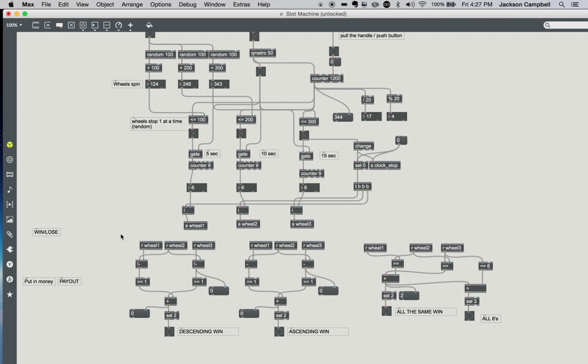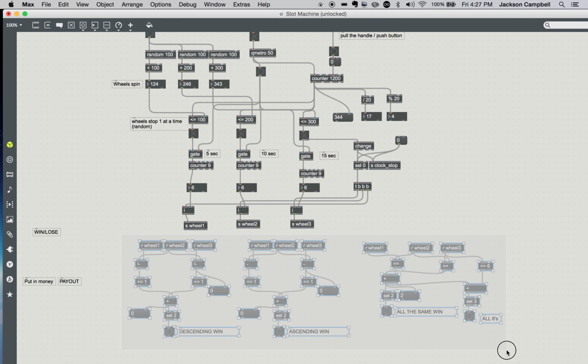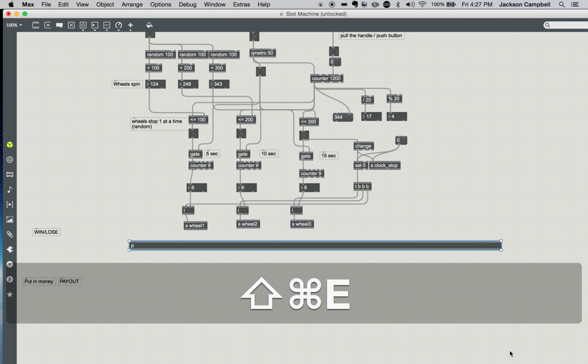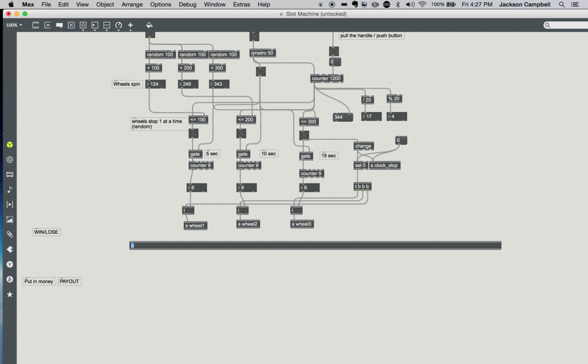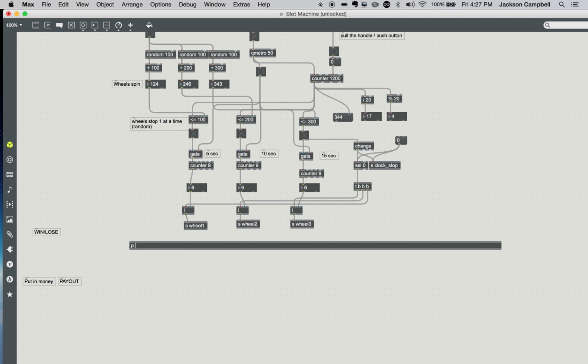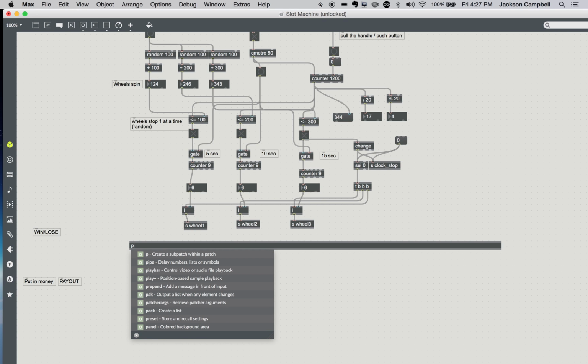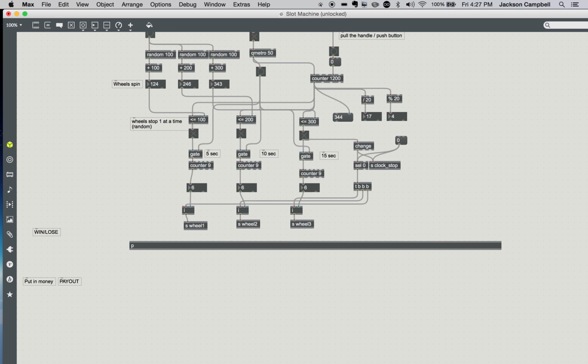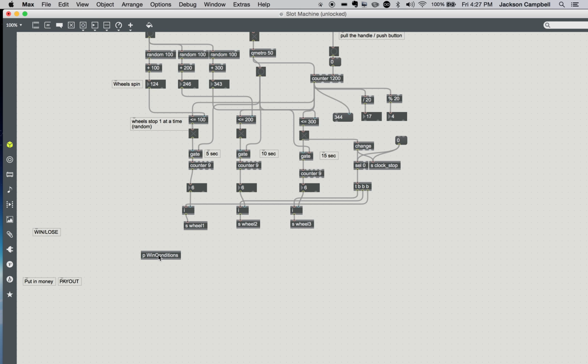So the easiest way to do that is to simply highlight everything that you want to put into a subpatch, and then do the shortcut Shift Command E for encapsulate. Then it'll give you a subpatch, a P followed by something you should put in. So we're going to call this win conditions. Okay. All your stuff is still there.